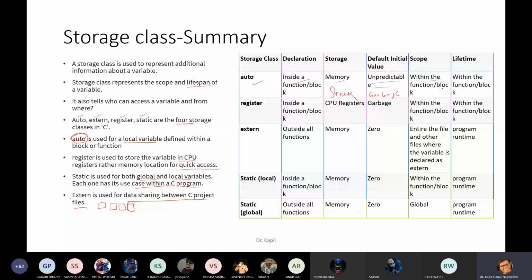Its organization is the same. Okay. Now come to extern. It is declared outside all functions. Memory is the data segment. And its initial value is 0. Its scope is the entire file and other files where the variable is declared as extern, which means its scope is global, and life cycle is program runtime.